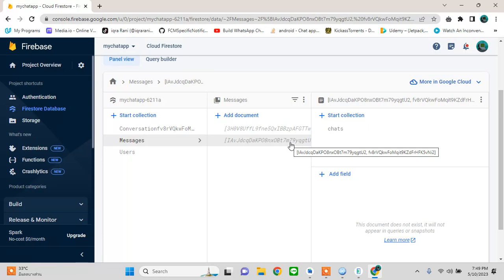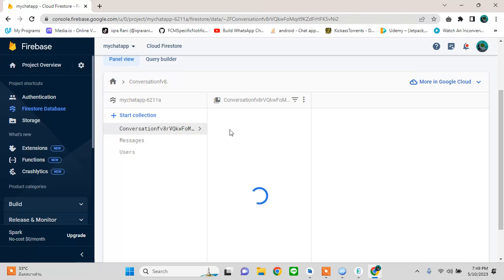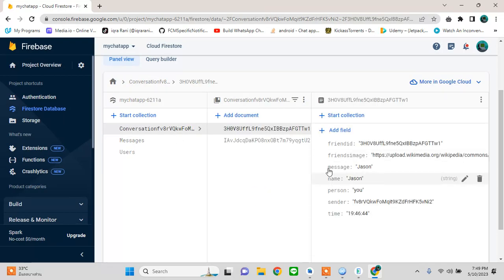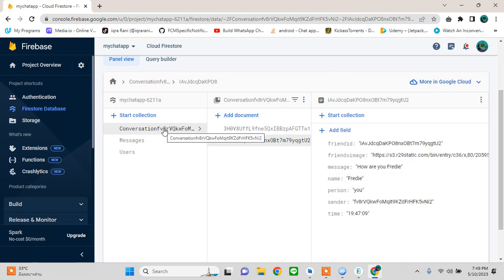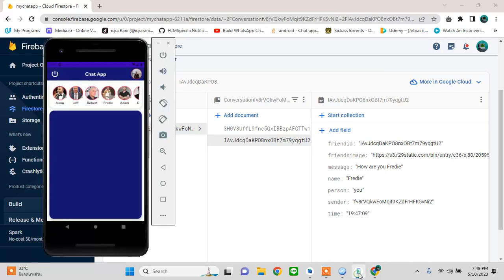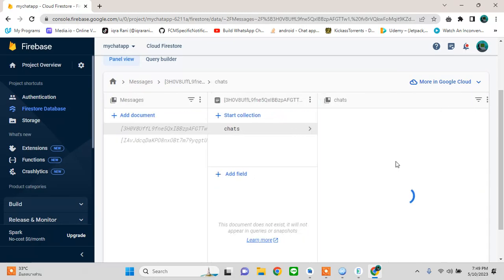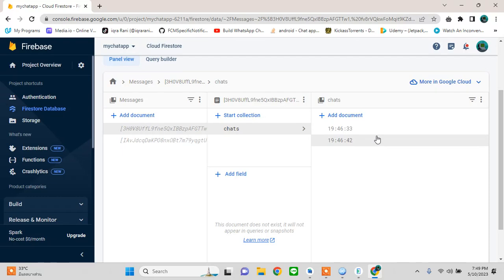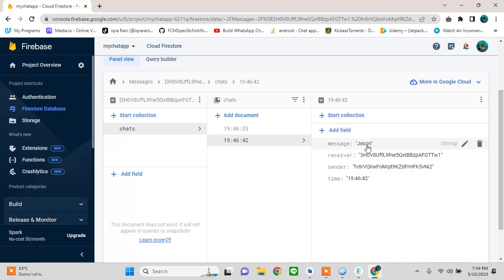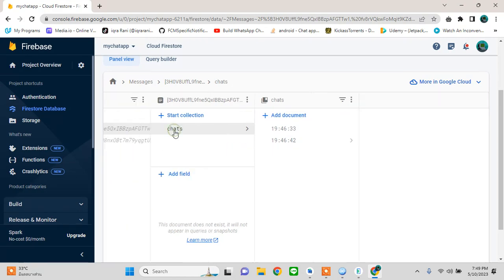So that is one thing. Second thing is this conversations. So now I have chatted with Jason, I have chatted with Freddy. So obviously Freddy and Jason's information, if I display this collection here, will be shown here, right? So this is great. And lastly, if I go back to this node, what do I have? I have the message, I have who I sent it to, I have the time, right? So this is great. And that's what we needed to accomplish for this tutorial.